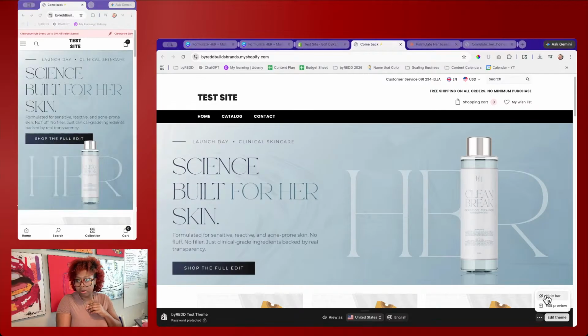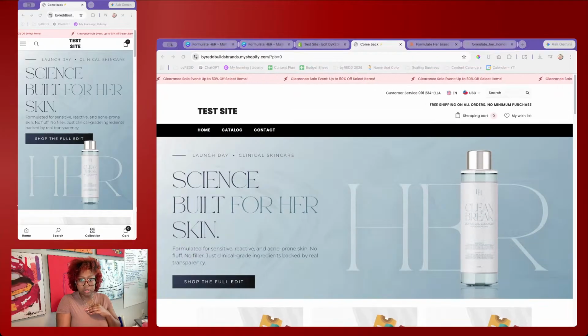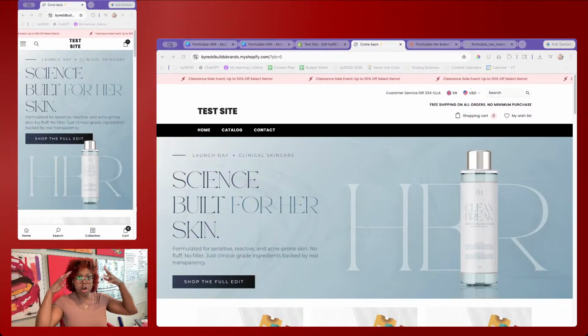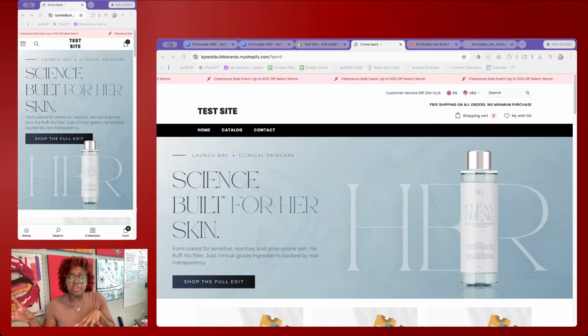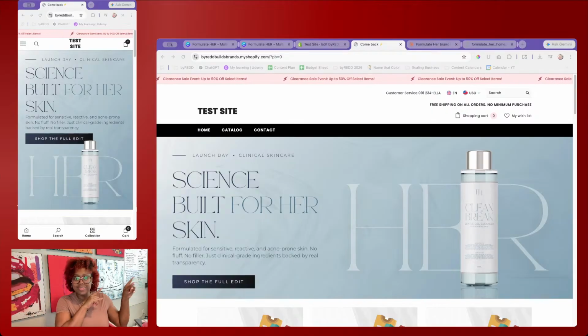I'm going to hide the bar on both of these as well so you can fully see it. So this is what it would look like. Up here is what it'll look like on someone's phone if they're using it, and over here to the right is what it looks like on somebody's desktop.